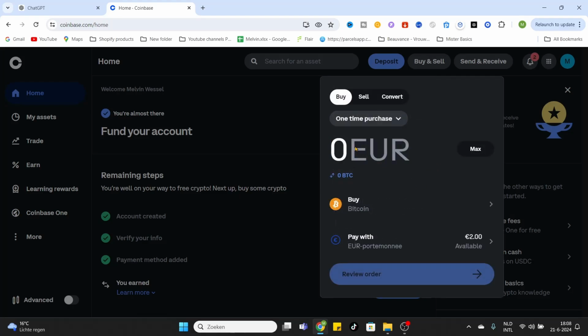and you can fill in the amount of fiat you would like to use. Let's say we would like to spend €2 on these coins. Fill in €2 and now you have filled in the amount we are going to spend in total.